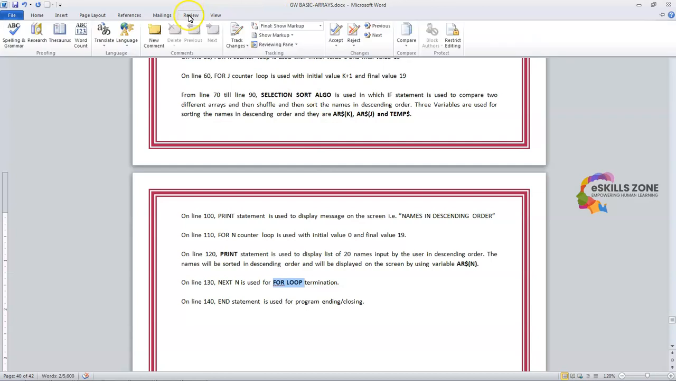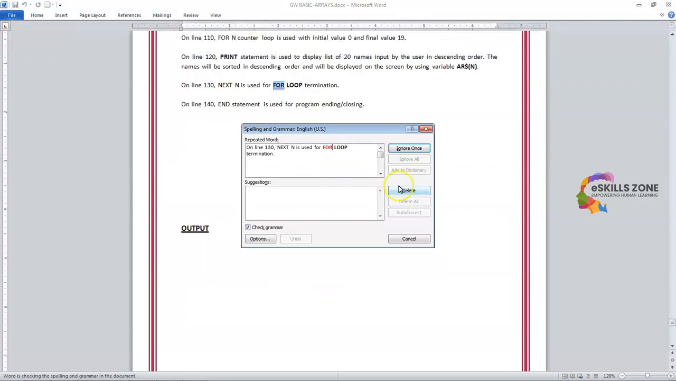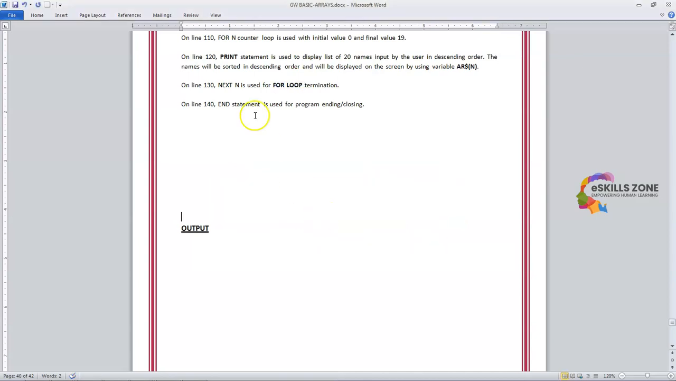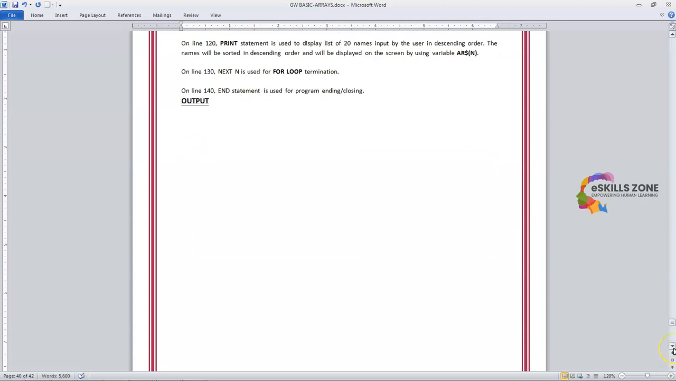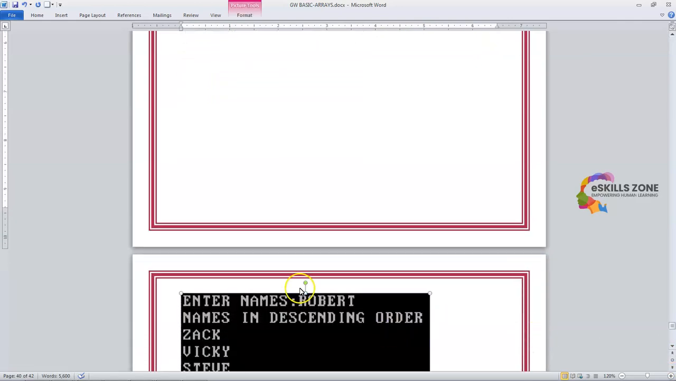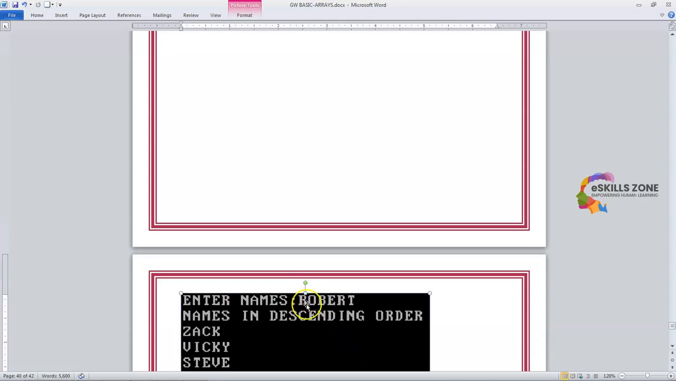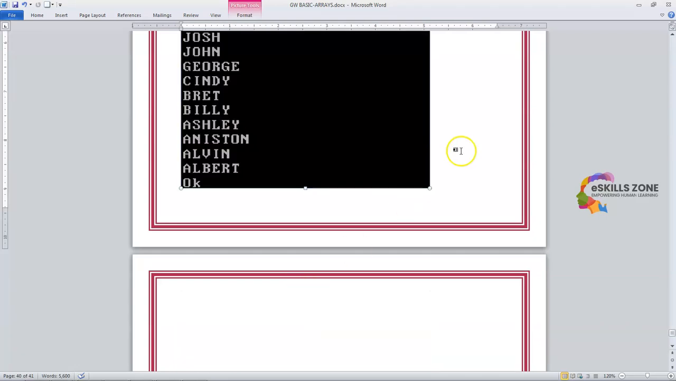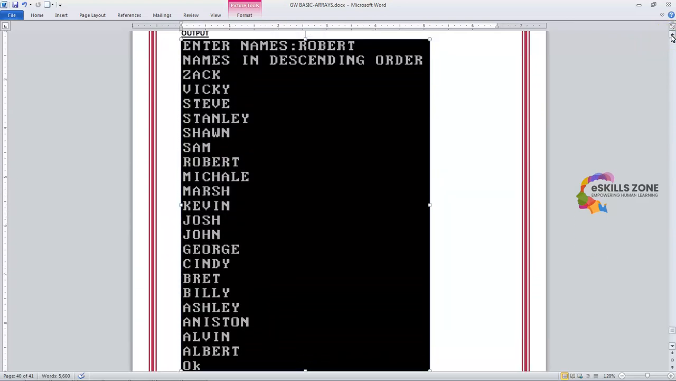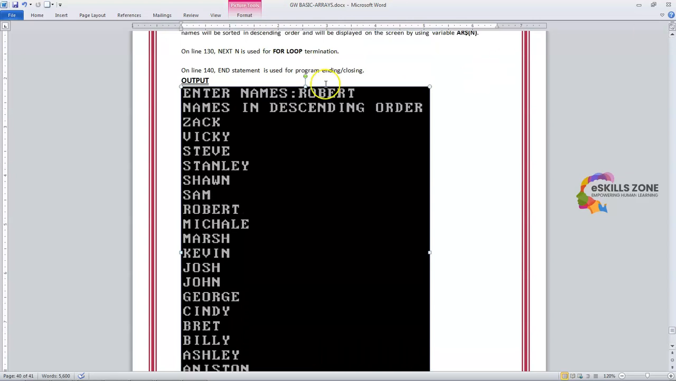So that's all, and we have discussed the second program by using the selection sort algo, how we can use the input statement and then display the list of 20 names in descending order by using an array. So you can see the output, all the names in descending order which were input by the user of the programmer.